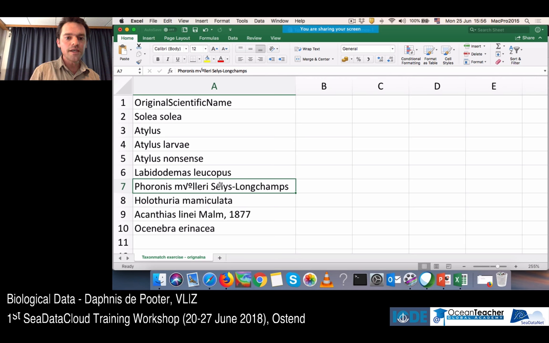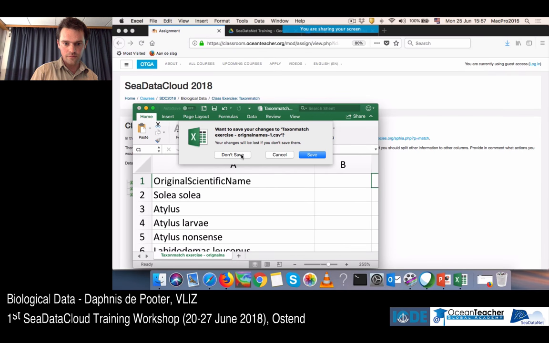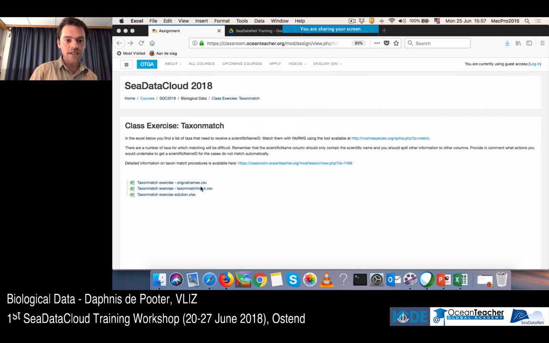Other things that you can find here is that, for example, the name of the author and the year that the scientific name was published can be included in there. So the first thing that we'll need to do is clean up this file and have a column here which is the clean scientific name, and then other columns with all the other information that is relevant, but is not part of the scientific name. So I actually did that already for you.